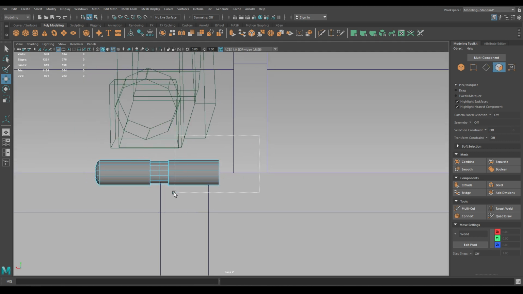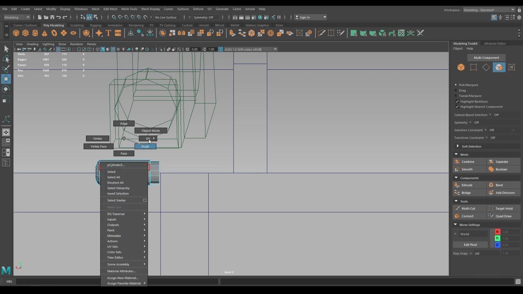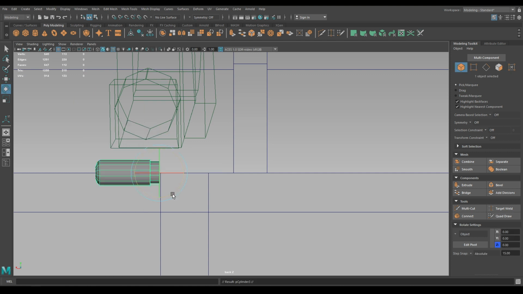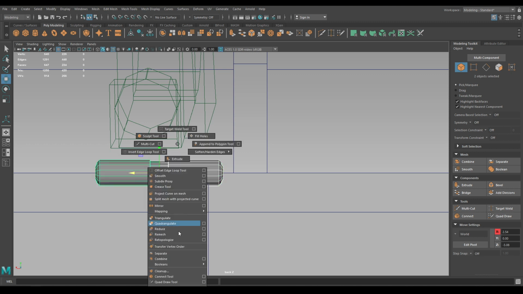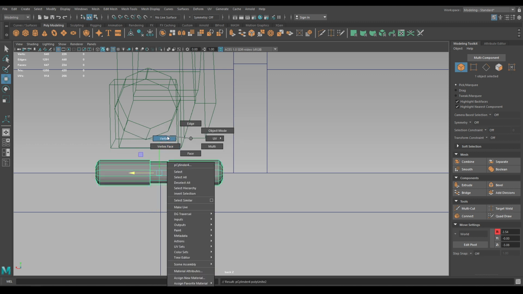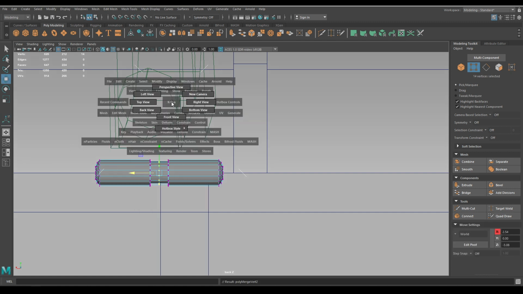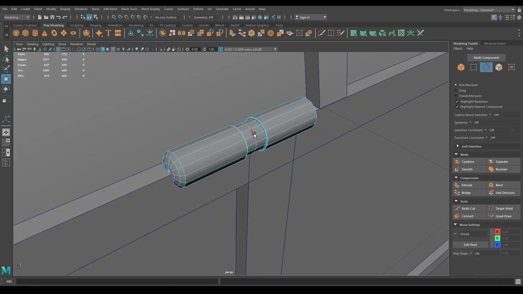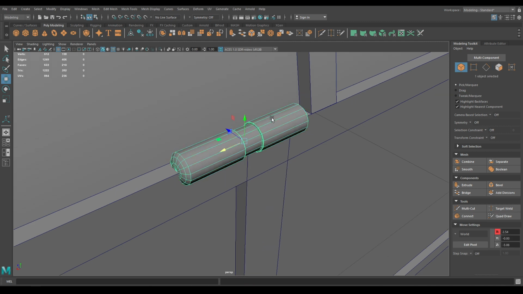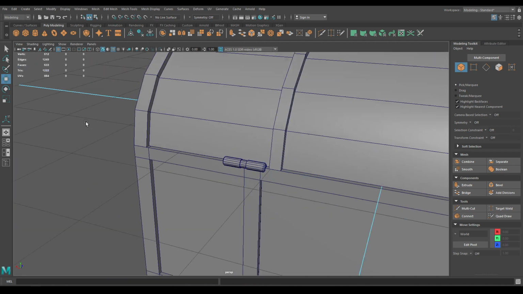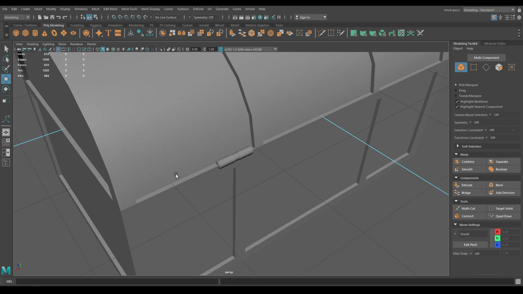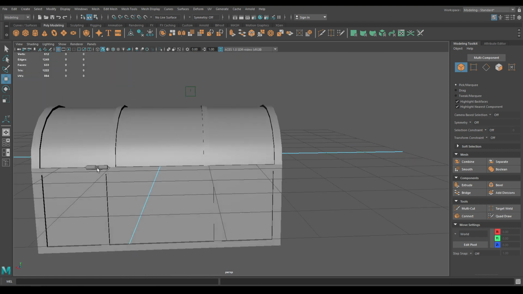Go to face mode and delete this one, then duplicate and rotate it like this. Now you can select both of them and combine. Now go to vertex mode, select these vertices and then merge. And now you can remove this edge. And duplicate this one.